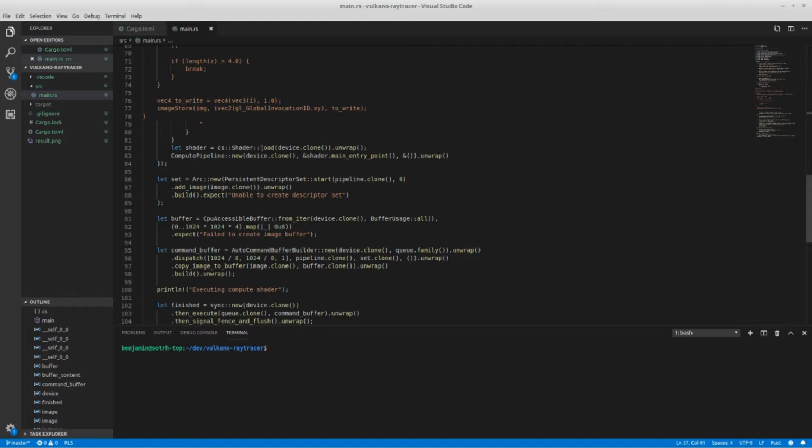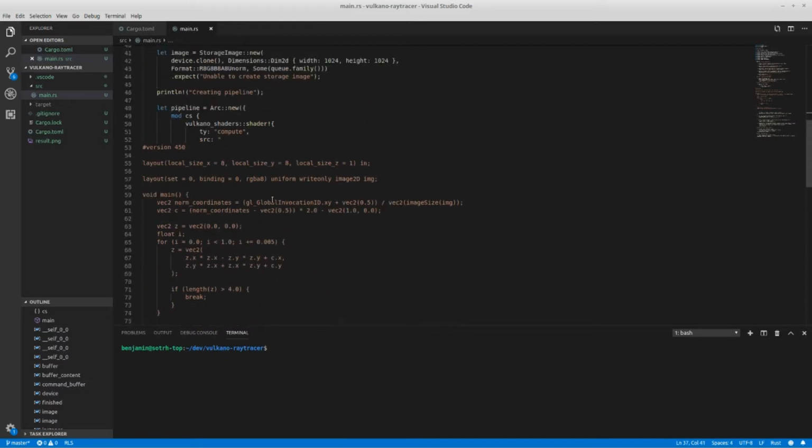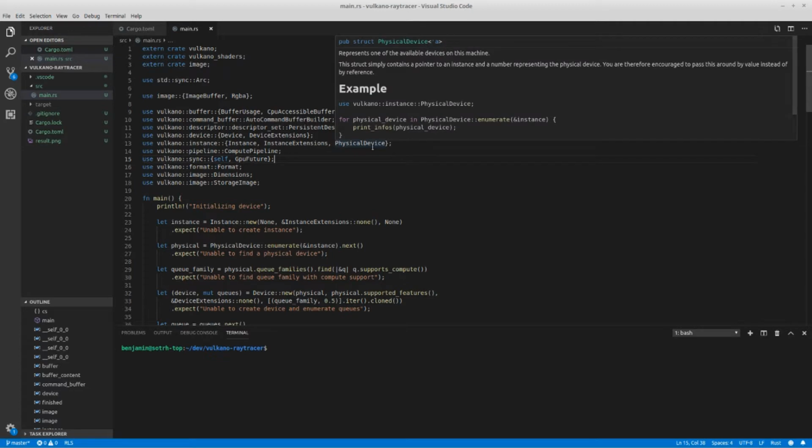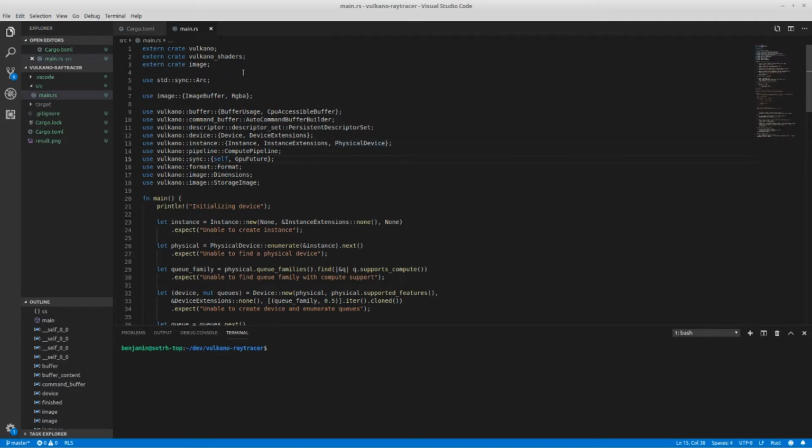I can't just let the computer tell me what sort of methods are available. That's my only problem with Rust, that the IntelliSense or whatever is not quite up to snuff. The C++ one is actually really, really good. I'm very impressed.